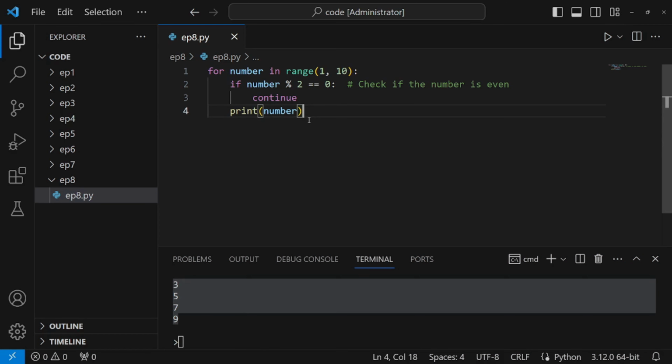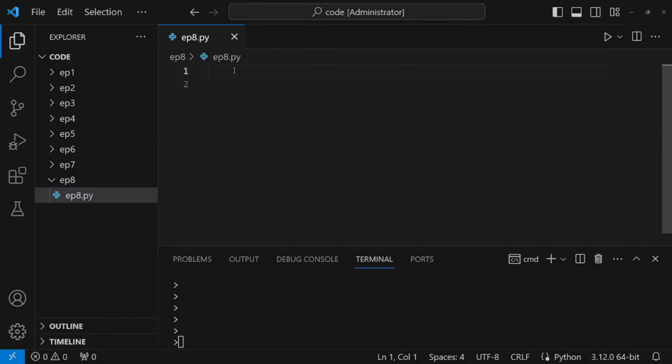While break and continue can be incredibly useful, it's important to use them wisely. Overusing them can make your loops complex and hard to follow. A good rule of thumb is to use them sparingly and only when they make your code more readable and efficient. Now let's turn our attention to one of Python's most elegant features: comprehensions with for loops.